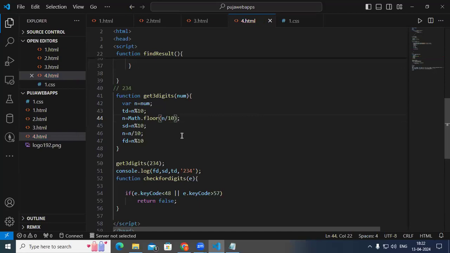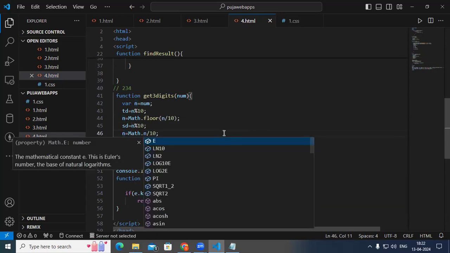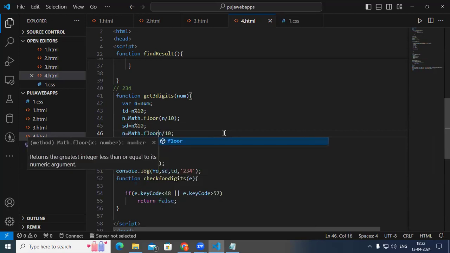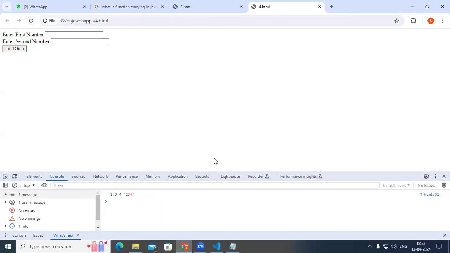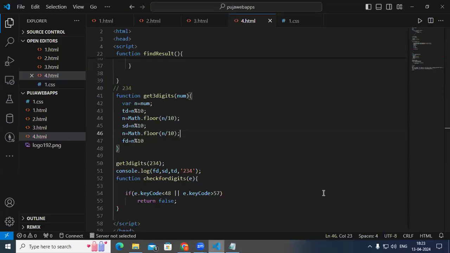So what result do we get? Now see. And here also n equal to Math.floor of n divided by 10. This time at least we should get the correct result. Now just try to run it. We are getting 2, 3, 4. Like this, we can divide into a small function, and that function you can call.